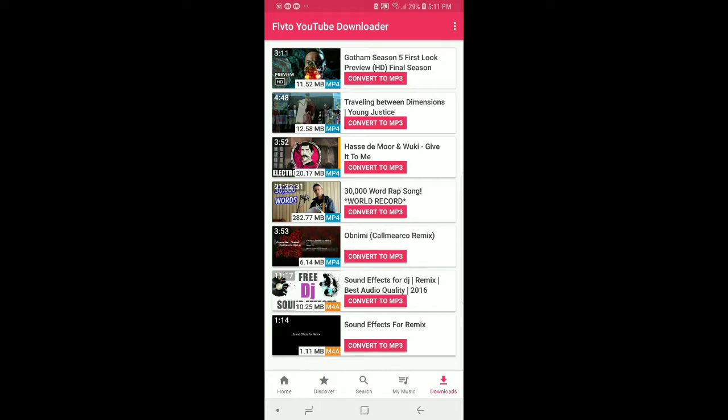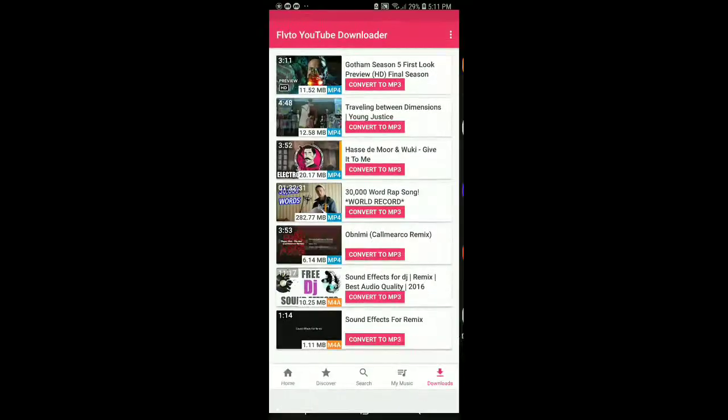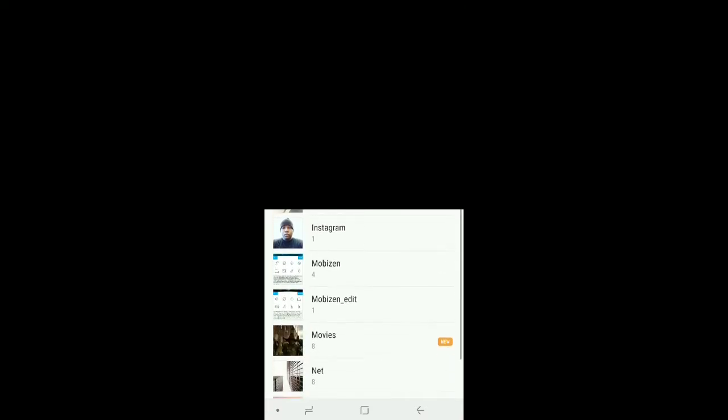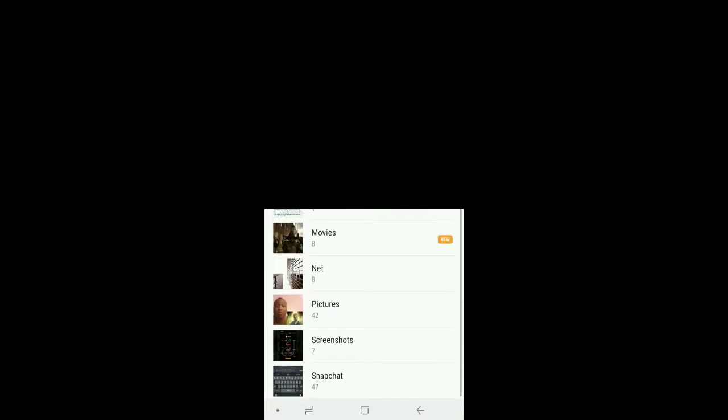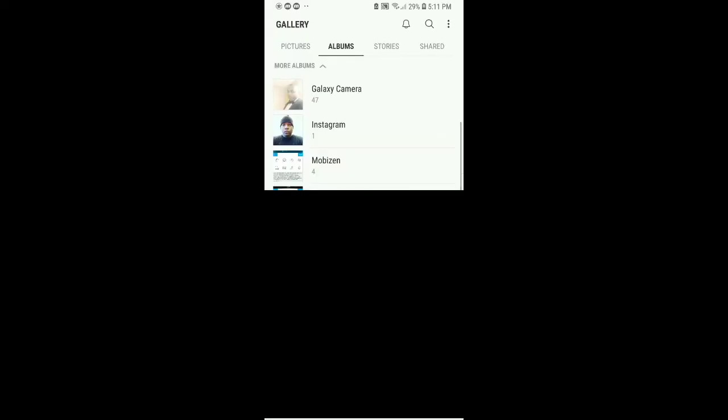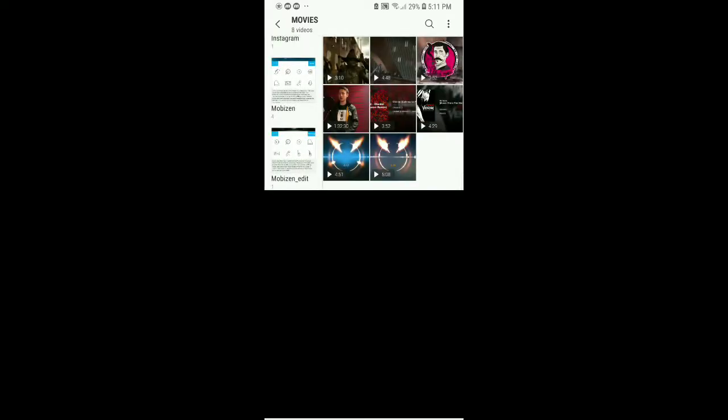Now, to double check, you can also go to your gallery, your photos that is, and you can just double check, and it creates a folder too. It even creates a folder. So let's just go there real quick. See? You're just going to go right here. See, movies. Bam. You go there, and this is the video right here.